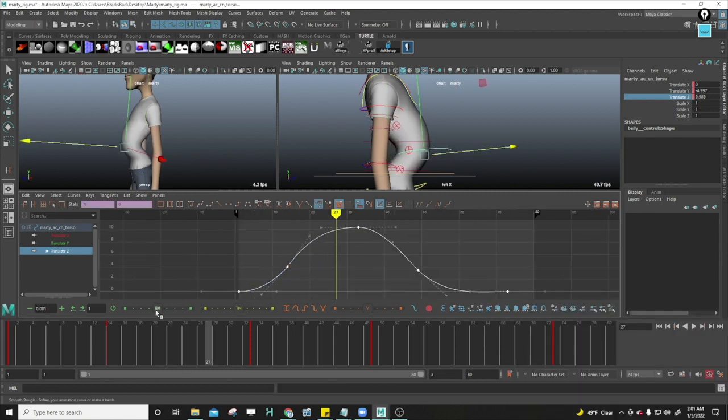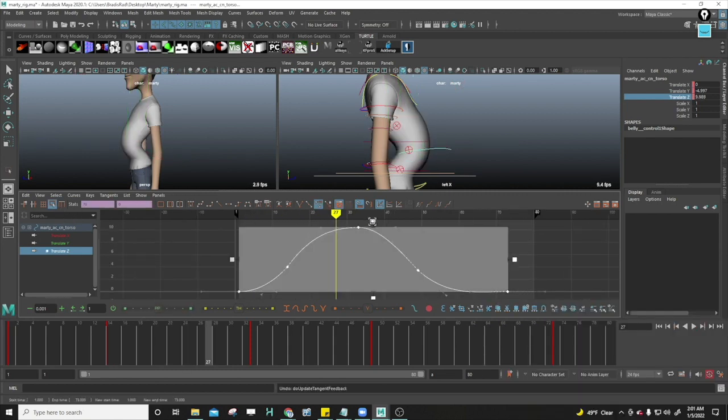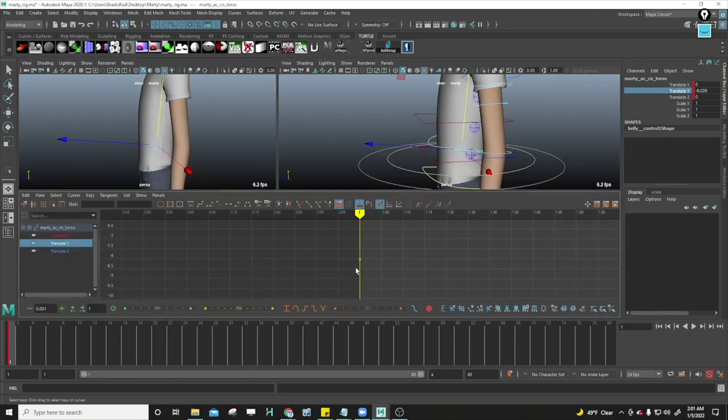So with that, I'm going to try to cheat my stomach a little bit, but I'm going to try to copy and paste the same curve that I made for the chest.